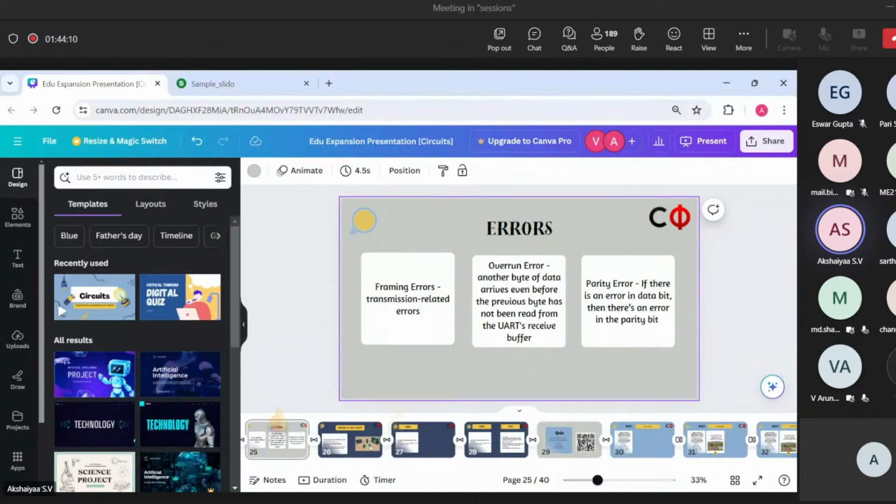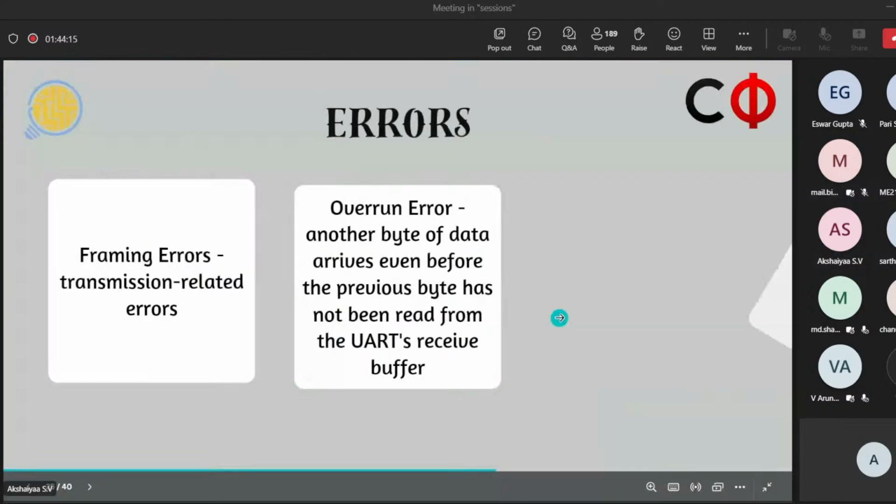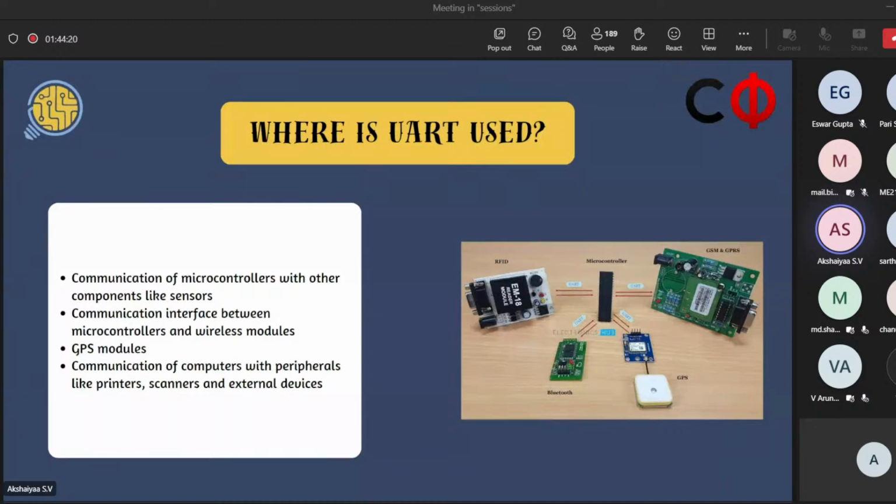Nice. So we'll talk about where UART is going to be used. Where is UART used? It's used for microcontroller communication with other devices like sensors. So it's the most basic communication which is used. It's also used for connecting computers with other peripherals like printers, scanners, external devices and all. And it's used in GPS modules and also as a communication interface between microcontrollers and wireless modules.